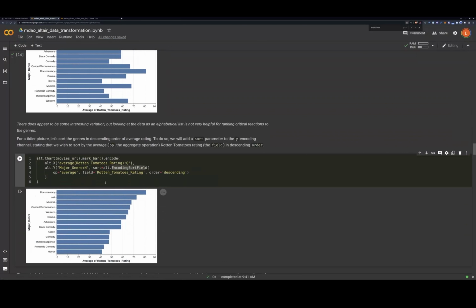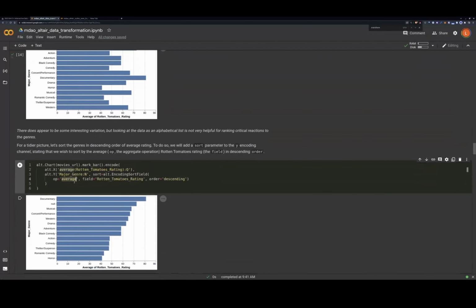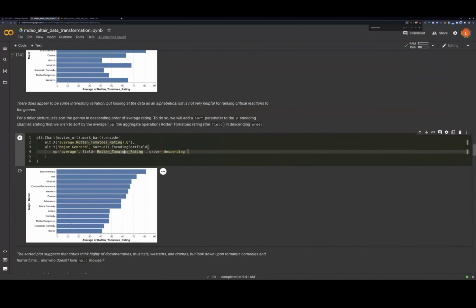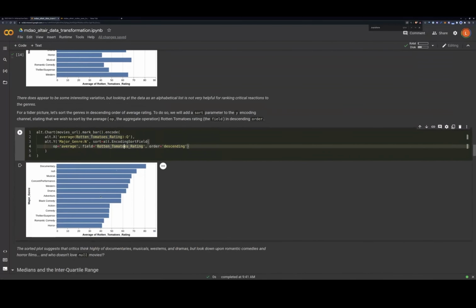So this works by taking the operation, which is the aggregate function or method that we're using, and the field we want to use it on. So it's taking the average of it. It's going to sort by the average score of the Rotten Tomatoes rating, and then we can order it by descending or ascending. So right now we see it descending, so the highest is on top.